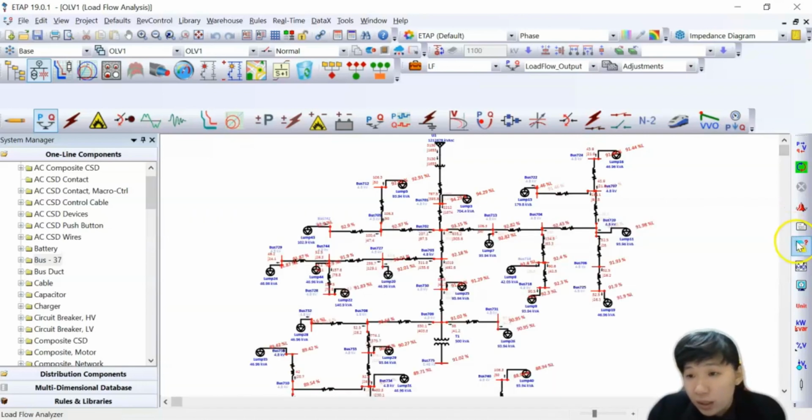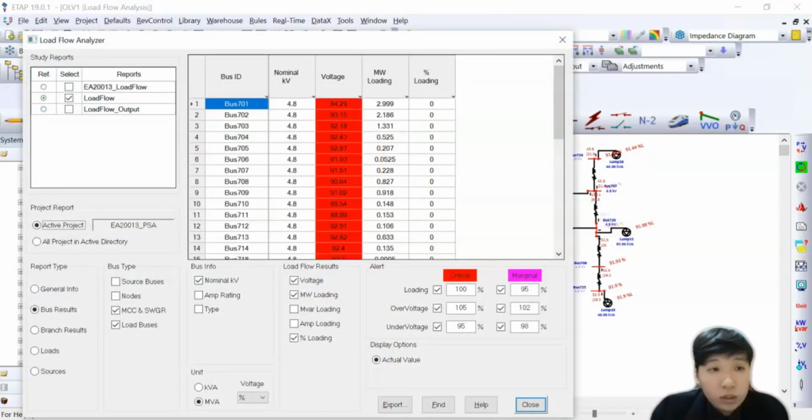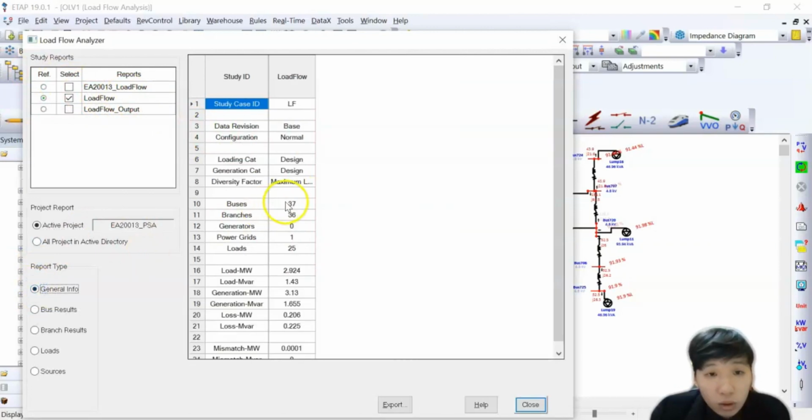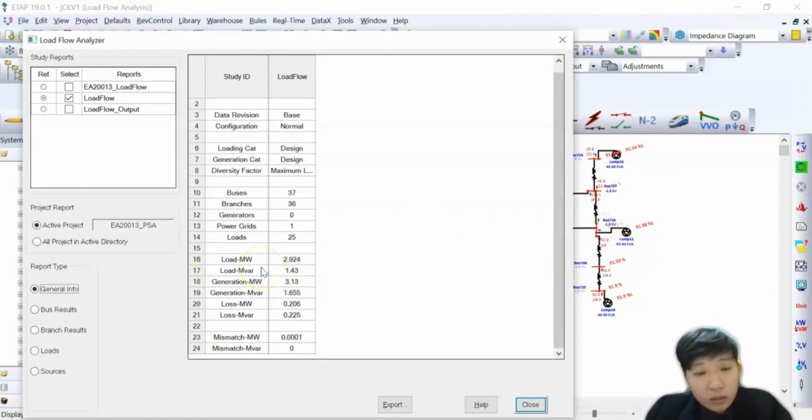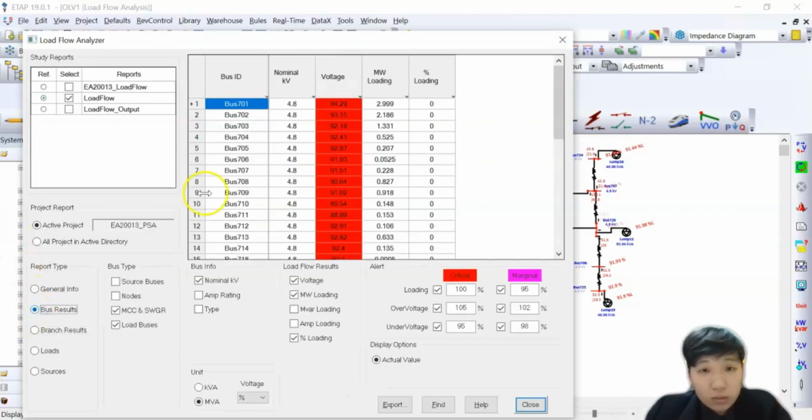And then from the study here, we can get a report from here, in which from the general info we could see the summary of the buses, the power grids and the branches that we use in this power system. And the load, how many megawatts, and the generation and the losses. The losses are not that bad, and the mismatch, and we could see the bus result from here.